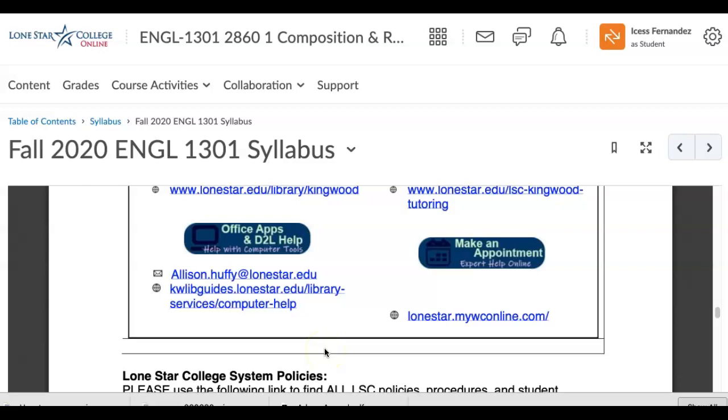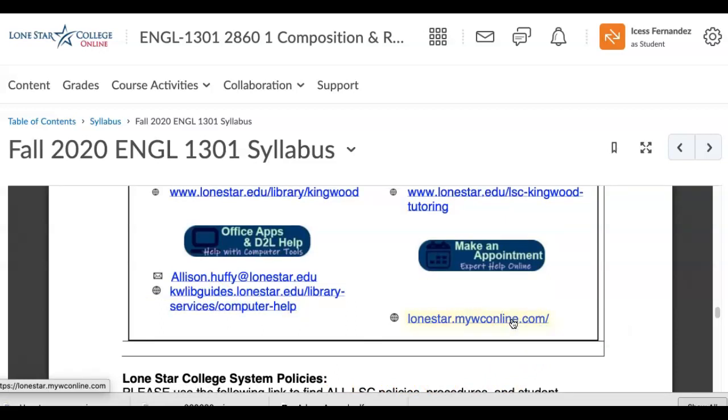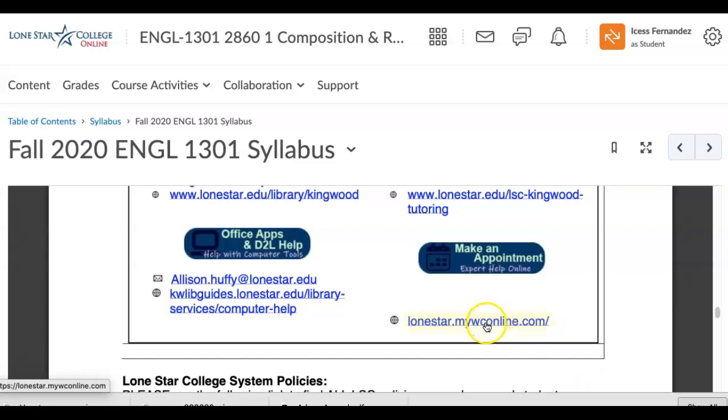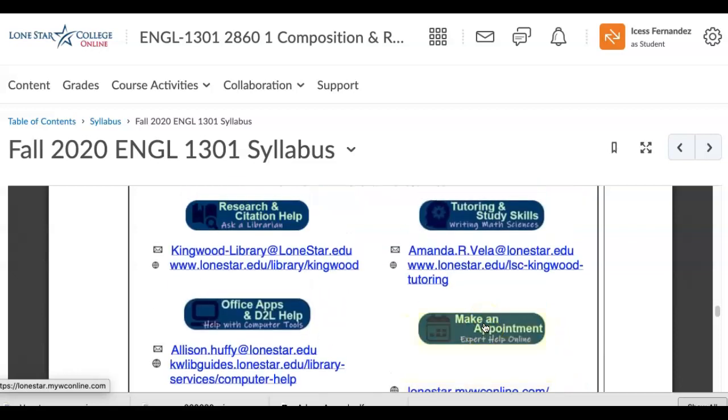Office apps and D2L help: if you still don't understand how to work D2L, or you want to download Word or any of the Microsoft things that you have access to for free, by the way. Do not buy Word. You have it for free. Then this is where you go. And if you need to make an appointment for any reason, for tutoring or whatnot, this is where you go as well. So you have those resources. I've pointed out 3 resources for you for D2L. Let's go back into content here.